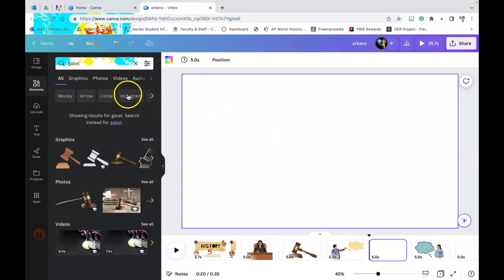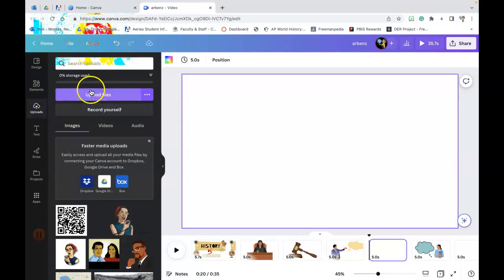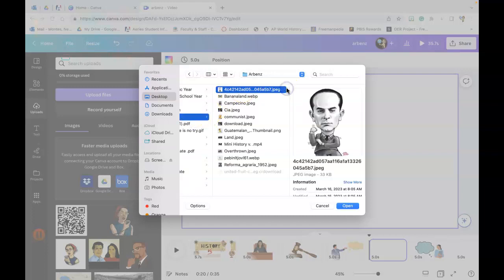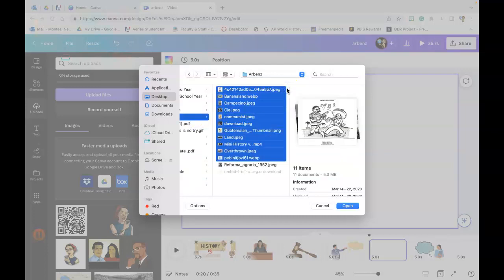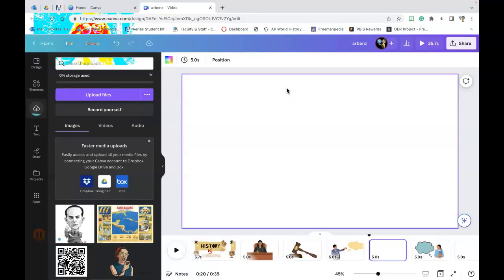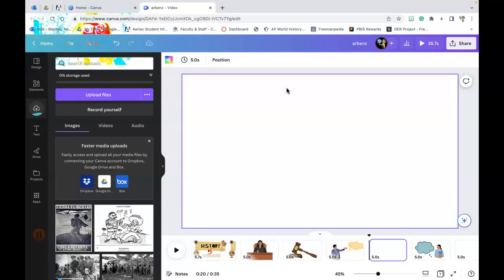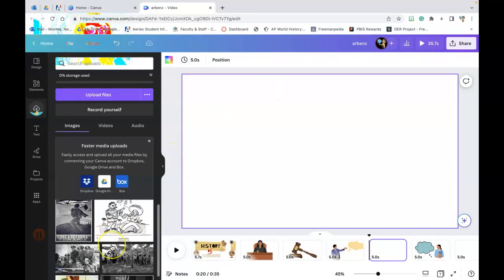Something that's going to help me is if I already have images that I want to use, download it either to my iPad or my computer, so it's super easy for me to go back and find it. I already did that in advance. So I'm going to upload, go to File, Uploads. I have a folder named Arbenz, and I'm going to upload everything I looked for. That's why we're storyboarding on our worksheet beforehand, so that we're able to do this much faster and quicker.